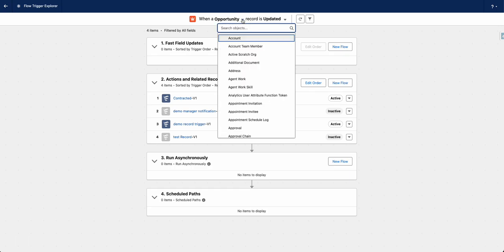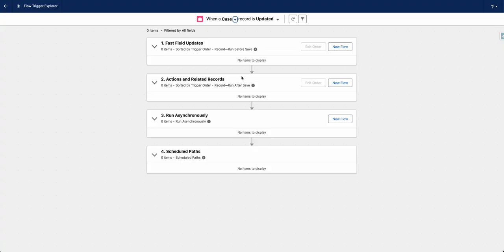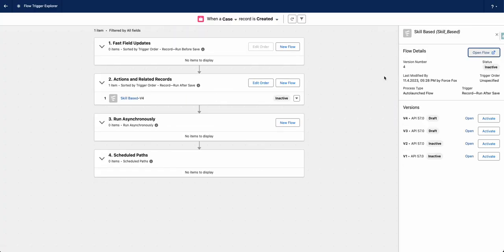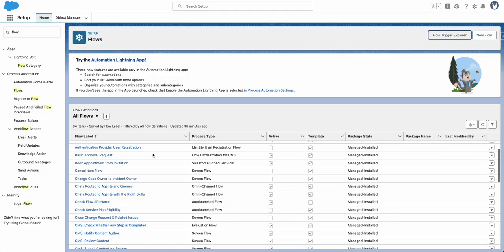Perhaps let's go back to the Case again and on created. And what you see here, I now have a flow with version 4. And once you click here on flow details and versions, you see everything you did here. You can open the versions, you can activate it, and I think it's much easier than to do it like this.